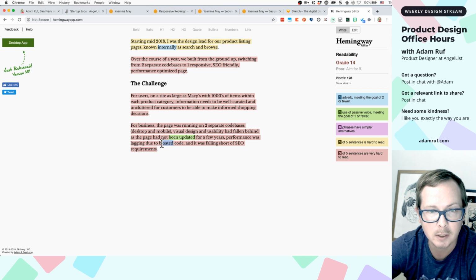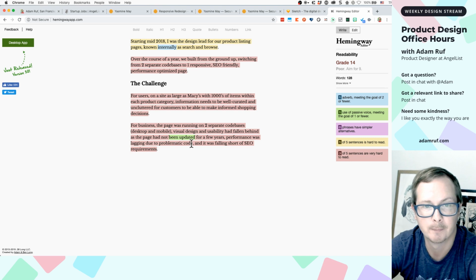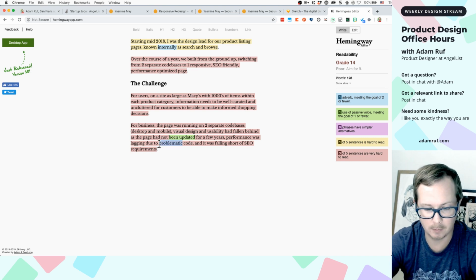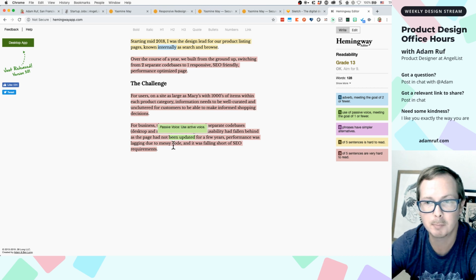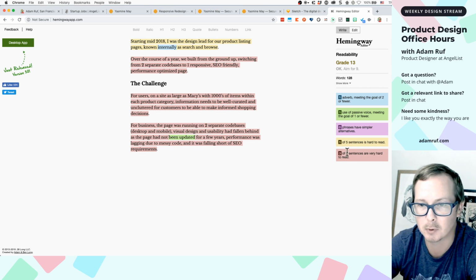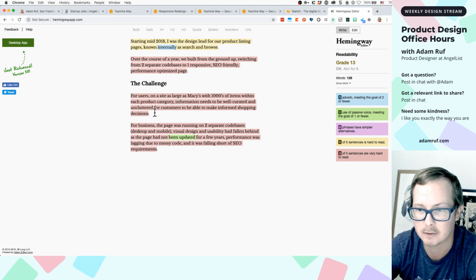Like bloated code. What is bloated code? What's the easier way of saying bloated code? Problematic, right? Messy, right? There are all kinds of simple ways. How can you get even simpler? And then the other thing is shortening up your sentences.